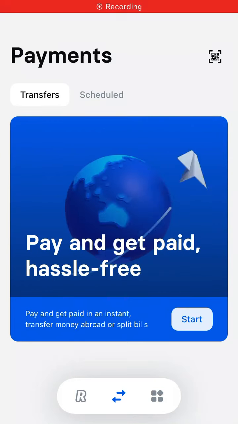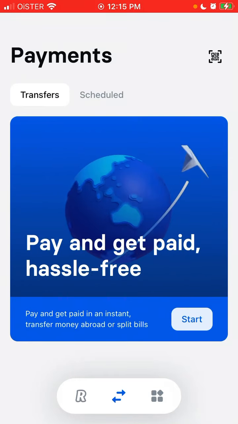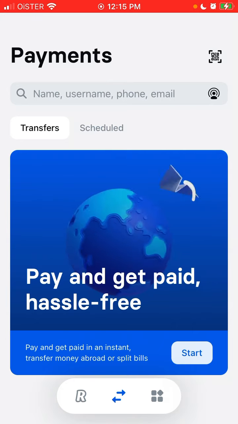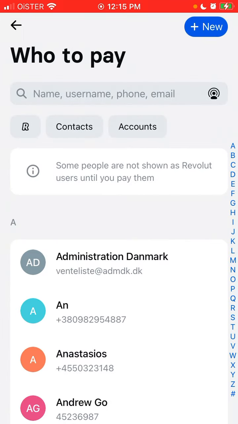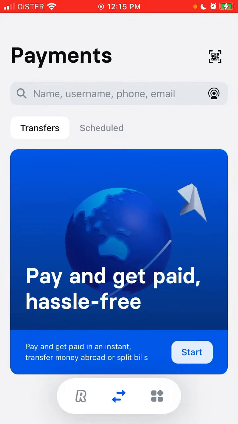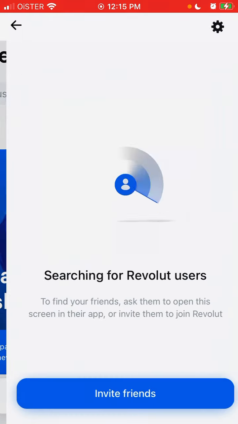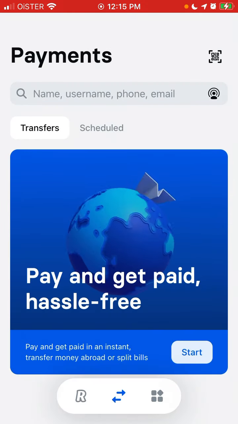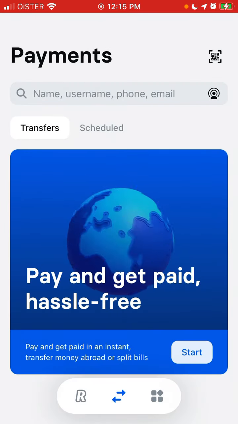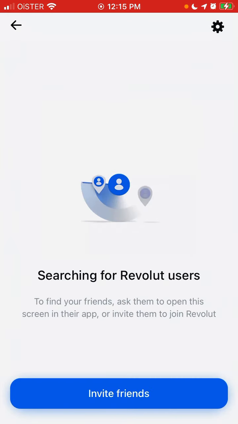Hey, so here's Revolut, and there is a really nice, cool feature. If you just tap the arrows icon at the bottom, you can invite users. Basically, just tap on this icon, similar to AirPlay, like a person icon in the top right, and then it will start to search for Revolut users near you.